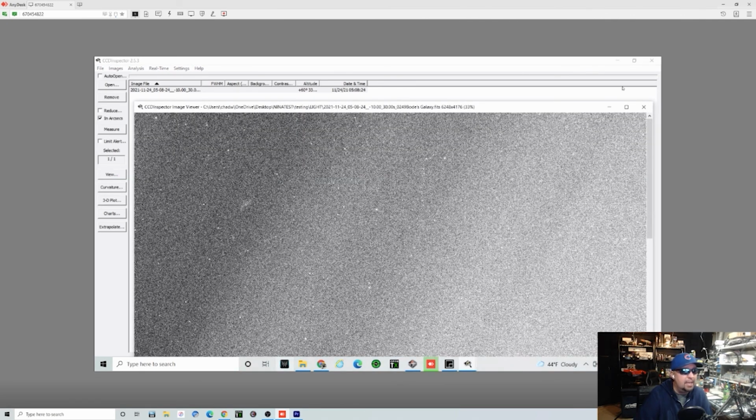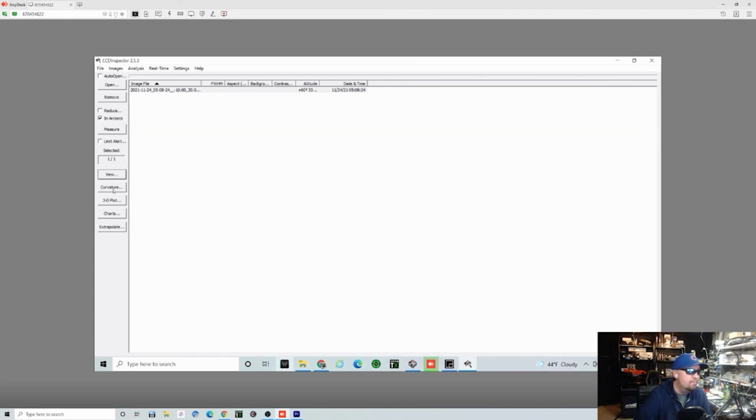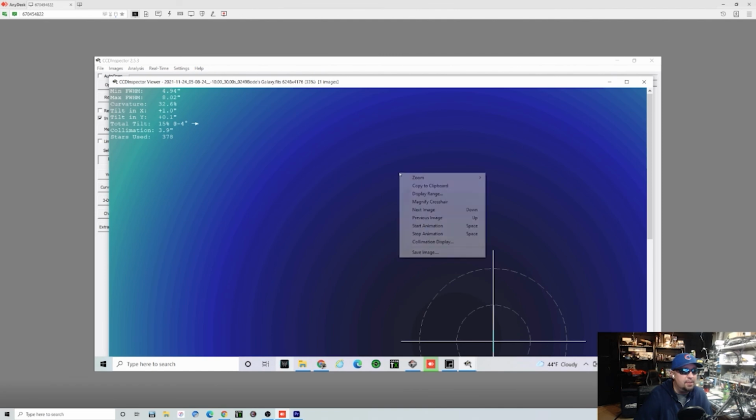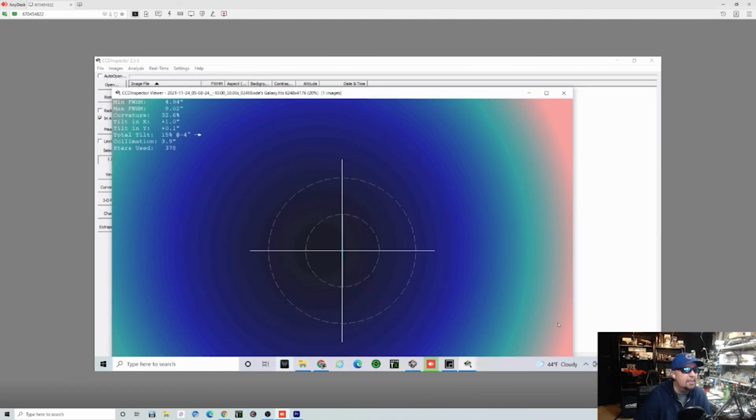If we look at the actual curvature and not the 3D plot of everything, I'll show you that. You can kind of see where we're at again. Tilt 15%, all that kind of stuff. Yeah, that's where we're at.